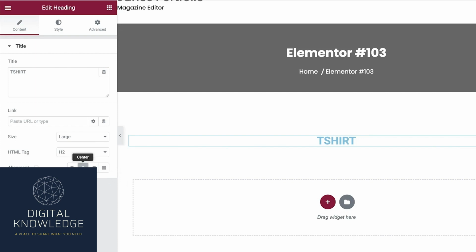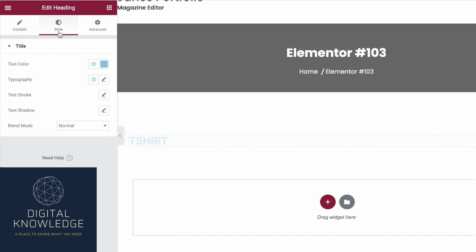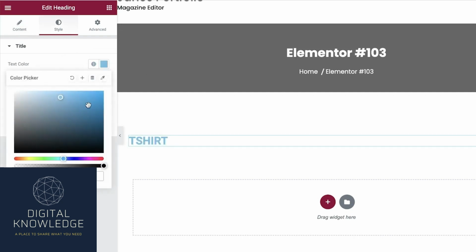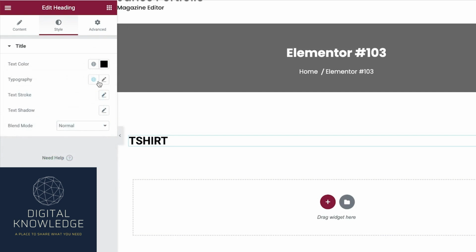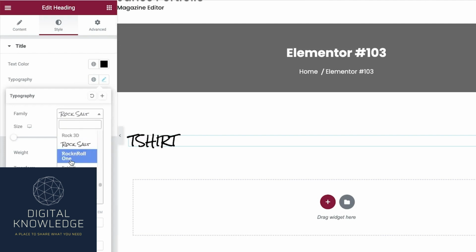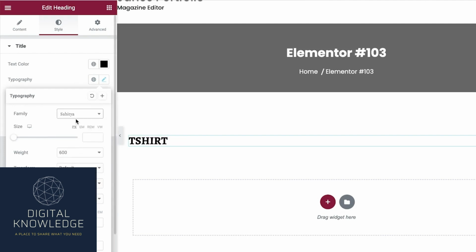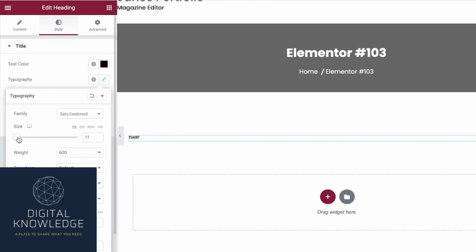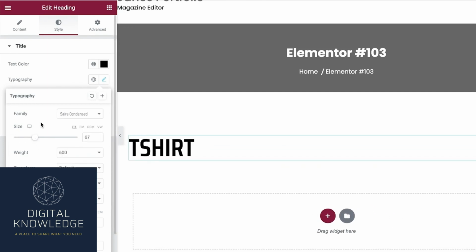So let's say I want it to be aligned to the left side of my screen, or maybe to the center, but I want it to the left. Then you can click on style over here and choose your text color. So I want this to be in black. And then you can choose your typography. So your typography is basically your font. And let's say that we want a simple font like this one. And then you can choose the size of your font as well.